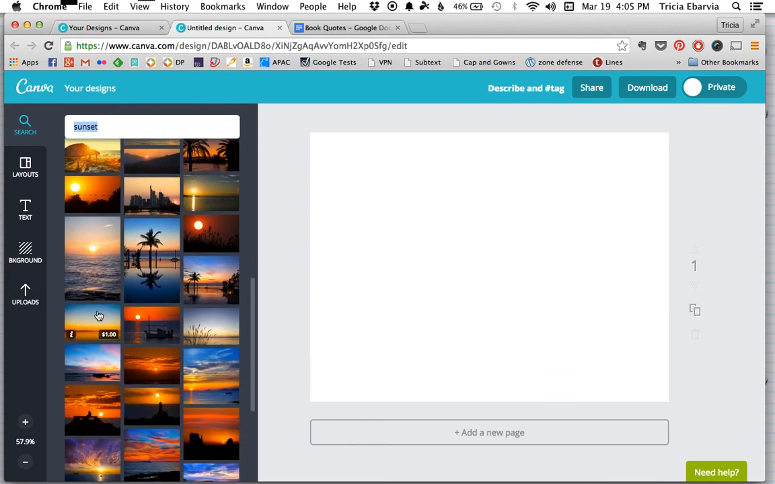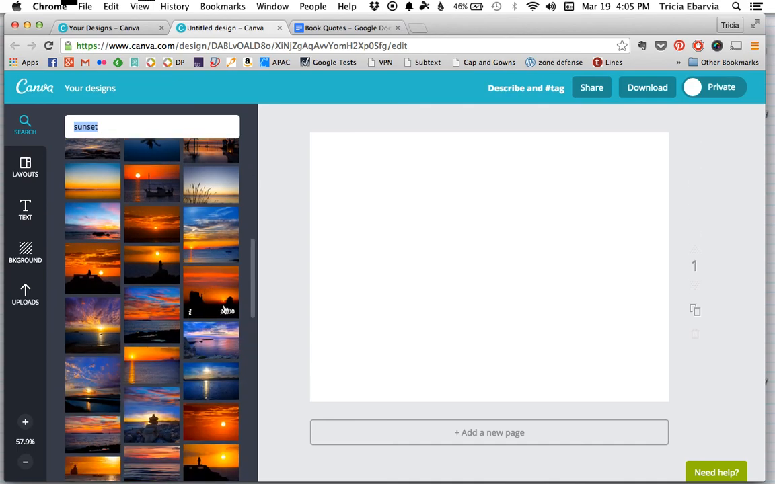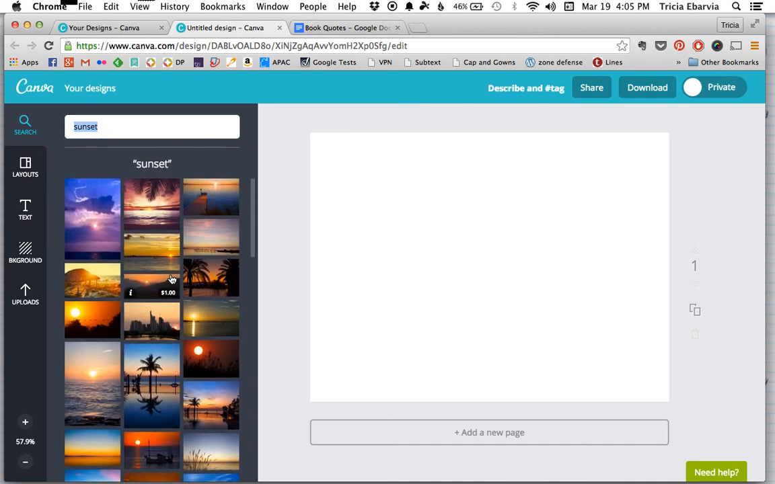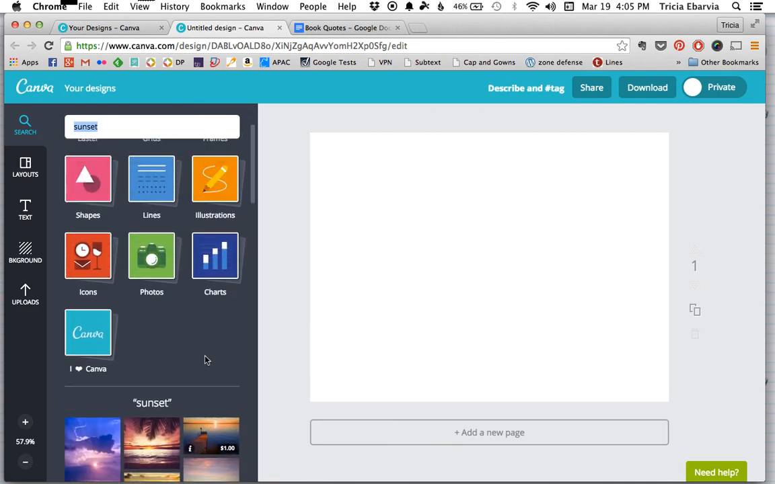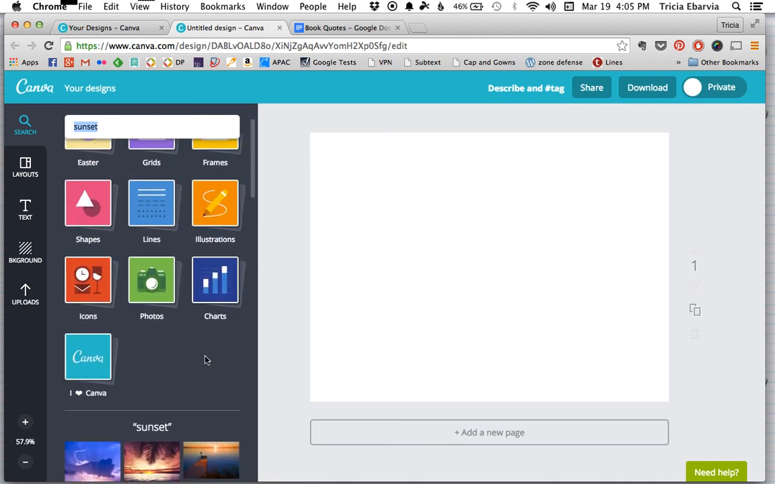whenever you hover over any of these images, you'll see there's a little dollar sign that comes up because you have to pay $1 if you want to use these. And I don't think we want to pay $1 to use any of these images, when we can go to Google and find royalty-free images that are copyrighted for our purposes. So I'm going to show you how to do that right now.